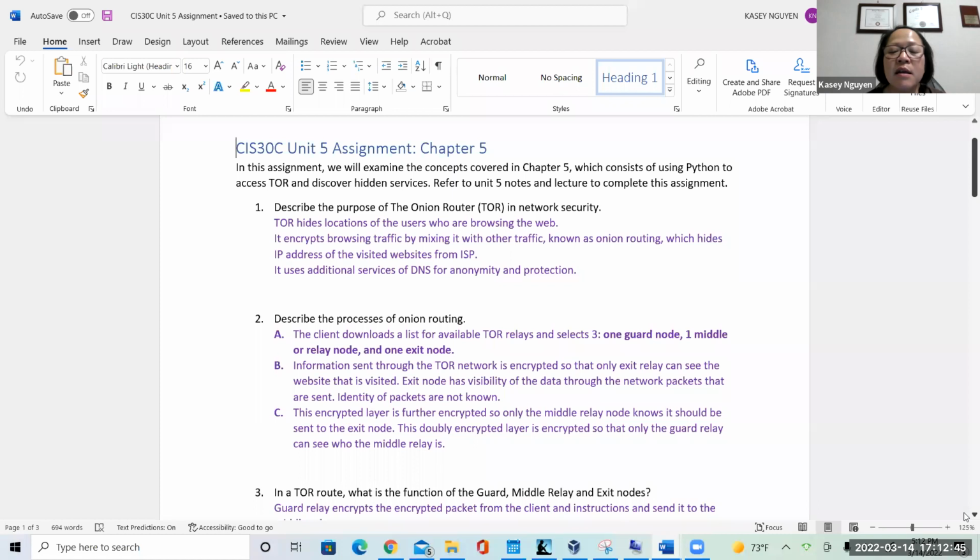So as the guard node provides the directory list, it encrypts the packet or the message. Then it will pass it on to the middle or the relay node. And this node is then further encrypted. So it double encrypts. And it would be able to send that to other relay nodes and eventually the exit node. So not only do you have one layer of encryption, you actually have at least two or more layers of encryption.